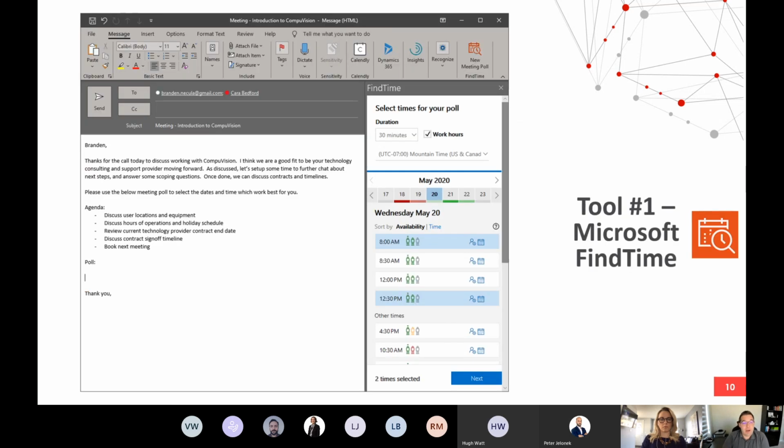So on this first slide, what you can see here is I've created a new email message, not a calendar invite, but an email message to my personal Gmail account. Please don't sign me up for stuff, but my personal Gmail account and Kara, who of course is our head of marketing. And I've said, hey, Brandon, thanks for the call today. I'd love to set up another call with you. Here's some agenda items, and please use the meeting poll below to select the times and dates that work well for you.